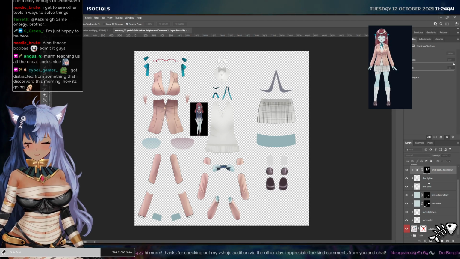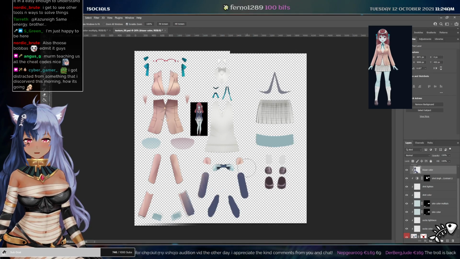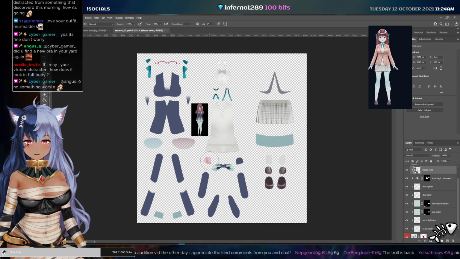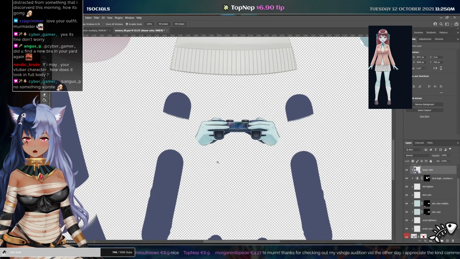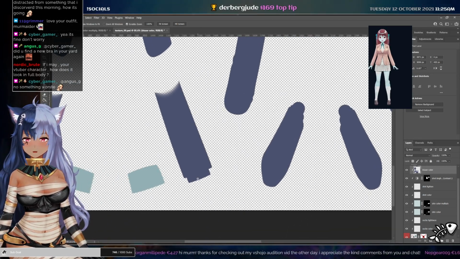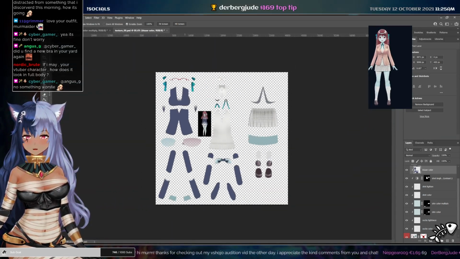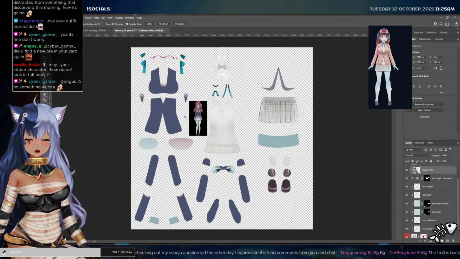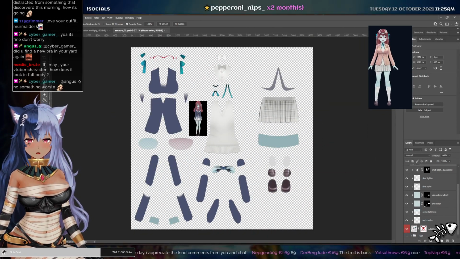New blazer color. Okay, so I paint over all the blazer. I know there are parts like the hand here and this one here and the middle here that should be filled in with blue.